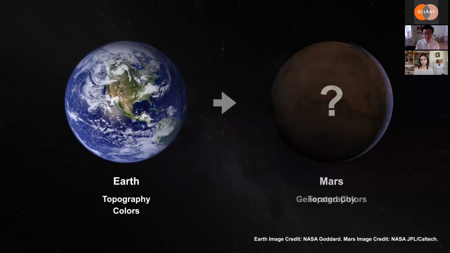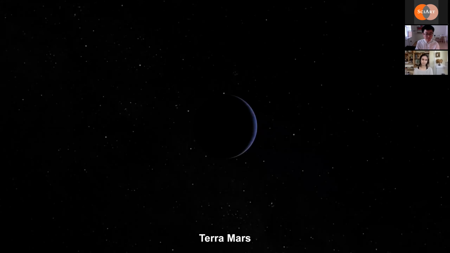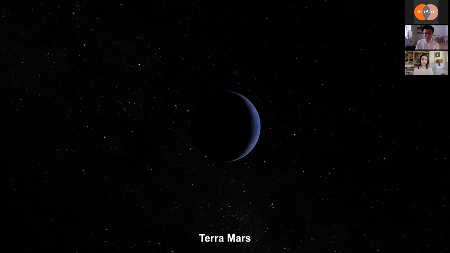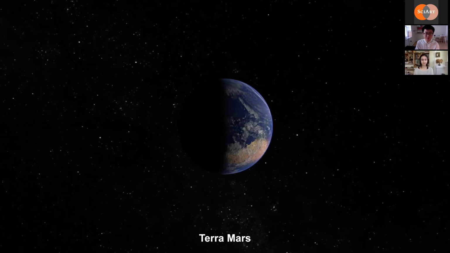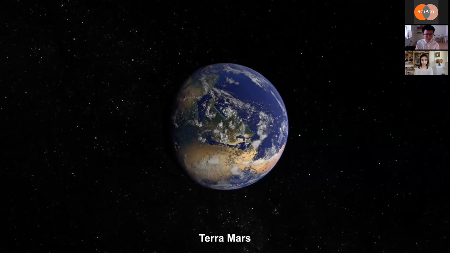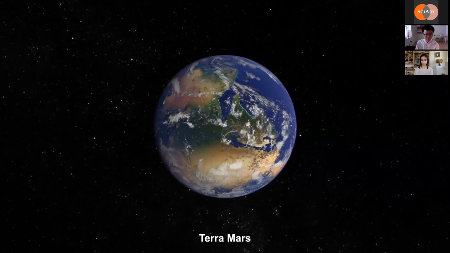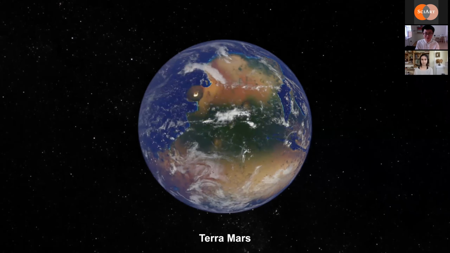So what will we see? Mars with generated colors of Earth. And here is the result. I call this project Terra Mars, by the way. It's AI's imagination of Mars based on its topography, but with colors resembling Earth. Maybe this is the future of Mars after our terraformation efforts.